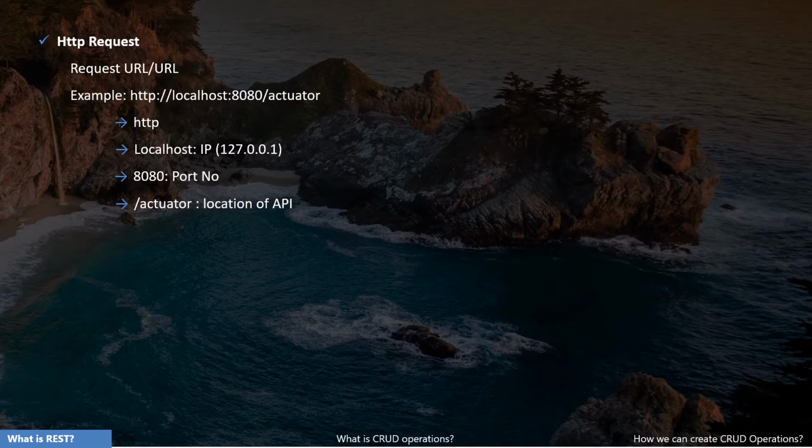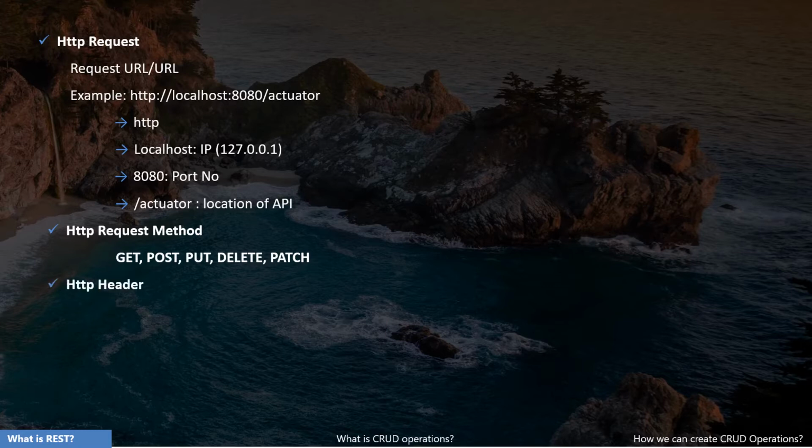The second thing we have in an HTTP request is the request method. HTTP has many methods such as GET, POST, DELETE, PUT, PATCH, and many more. Another thing we have is the request header. Here we store important information about the request. For example, headers can have information about security, authentication, content type, and much more. It's again a huge topic. We will see them along the way.